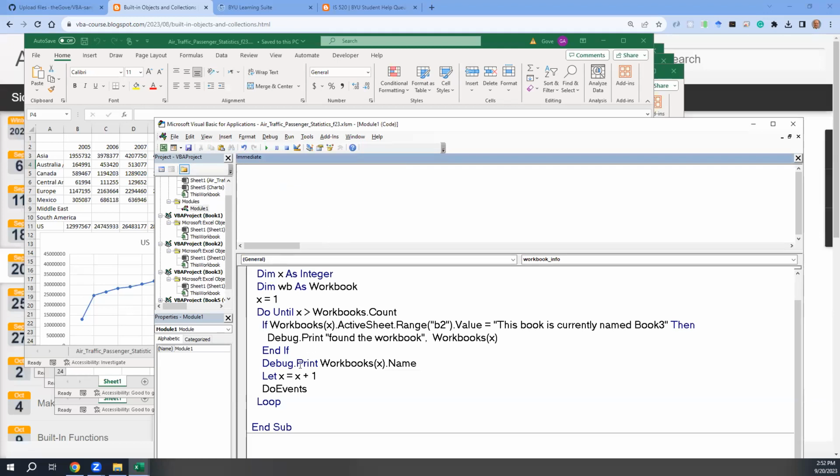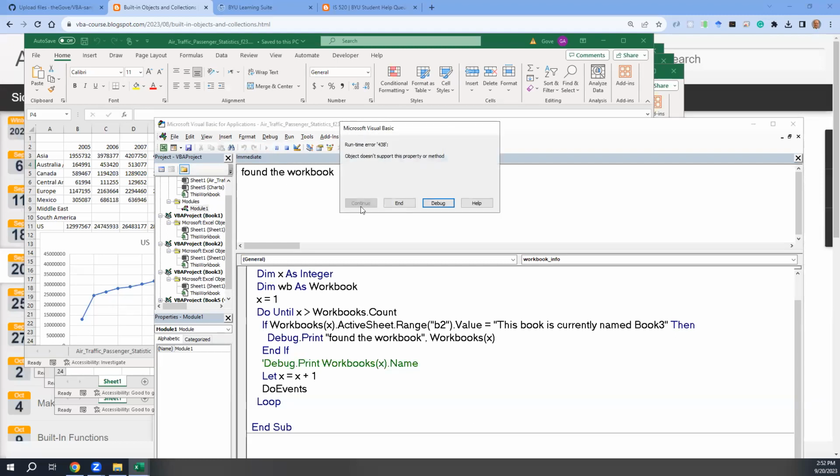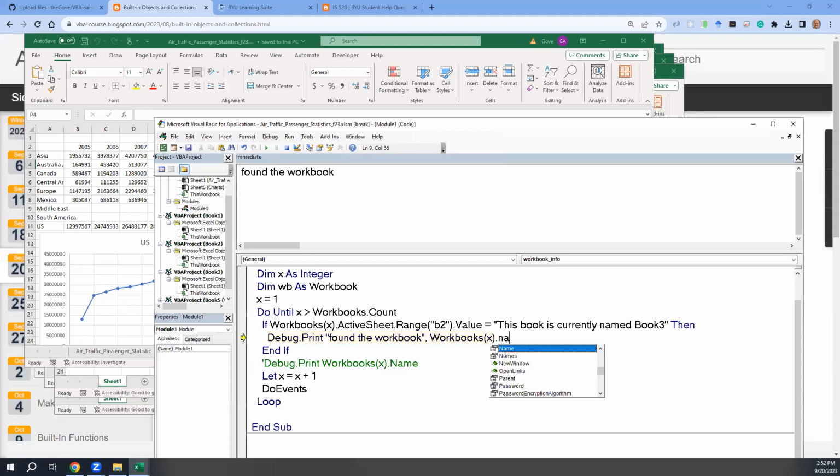Whew. So we're printing all the names. I think I'm going to comment out the line that says we're printing that name. And we'll run it. It says it found the book. Oh, I need to do the dot name on this.